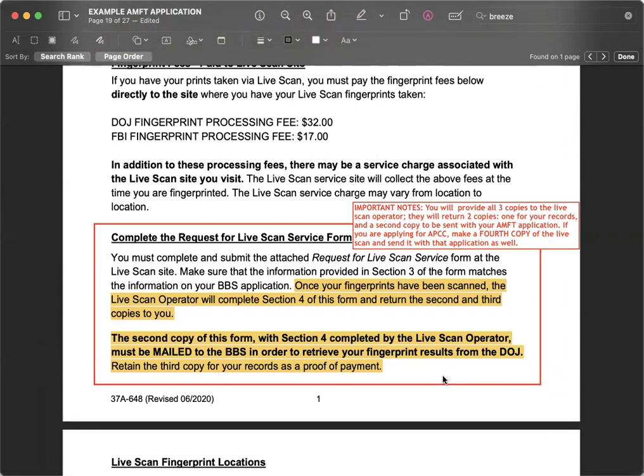Well, you may ask, what if I'm sending an AMFT application and an APCC application? Well, we recommend that third copy, make a 4th copy, put one in your AMFT application, and one in your APCC application to send off, okay? So again, you are going to have 3 copies that you give to the live scan operator. 1, they will hold on to. 2, they will return to you.